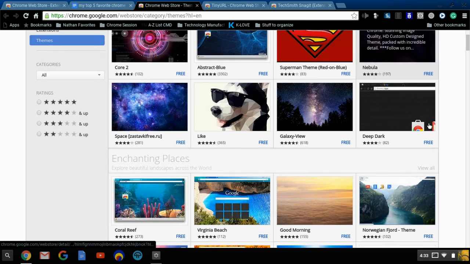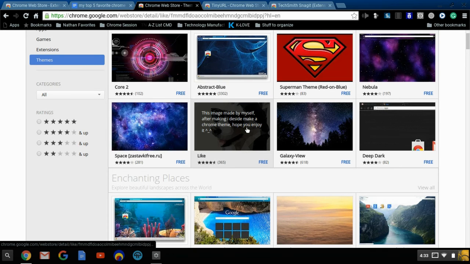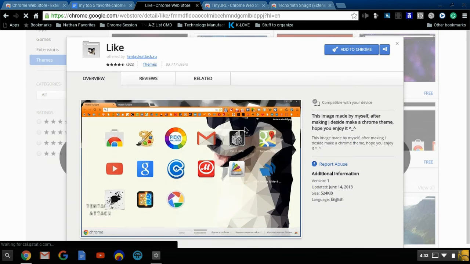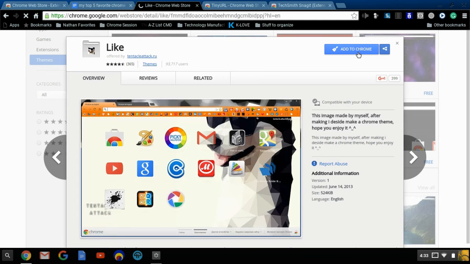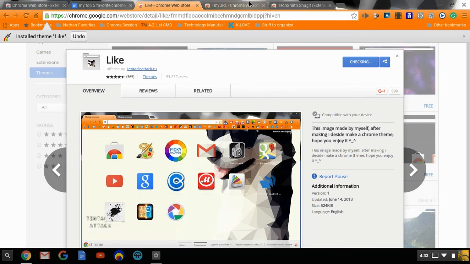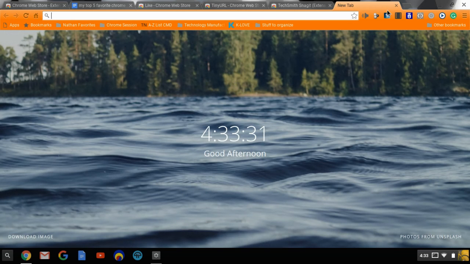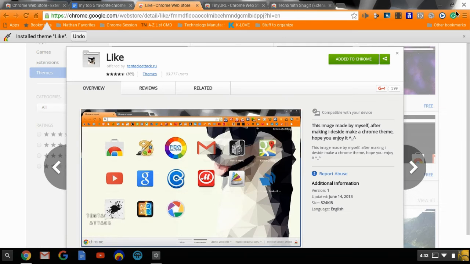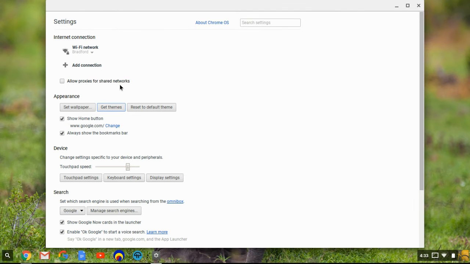So let's do this dog. It's called Like. So we simply download that. It downloads that, and then it will apply the theme. As you see there, it applies the theme to orange. So that's if you want to customize your Chromebook.